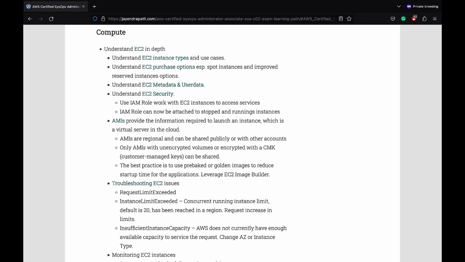AMIs provide information required to launch an instance, which is a virtual server in the cloud. AMIs are regional and can be shared publicly or with other accounts. Only AMIs with unencrypted volumes or encrypted with a customer managed key can be shared. Use pre-baked or golden images to reduce startup time for the application. You can use EC2 Image Builder.